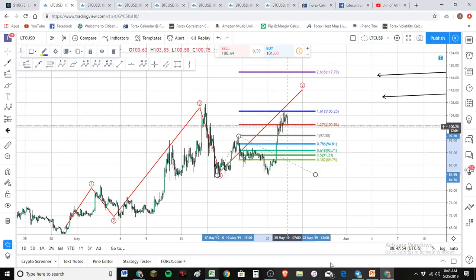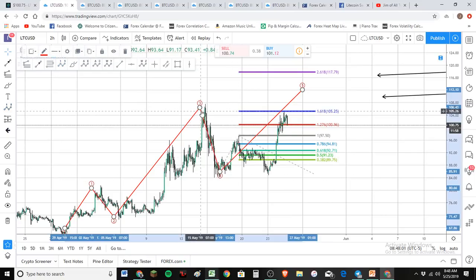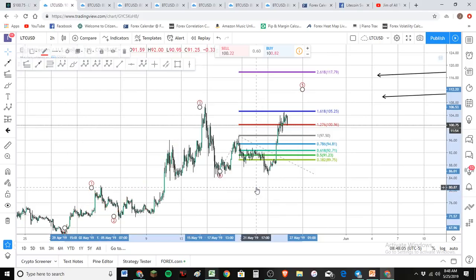That's a third wave to me, so this is what I'm looking at. I'm going to get rid of this other Elliott count here, the major Elliott count. Actually, let me just take the waves off here, and that'll help you.